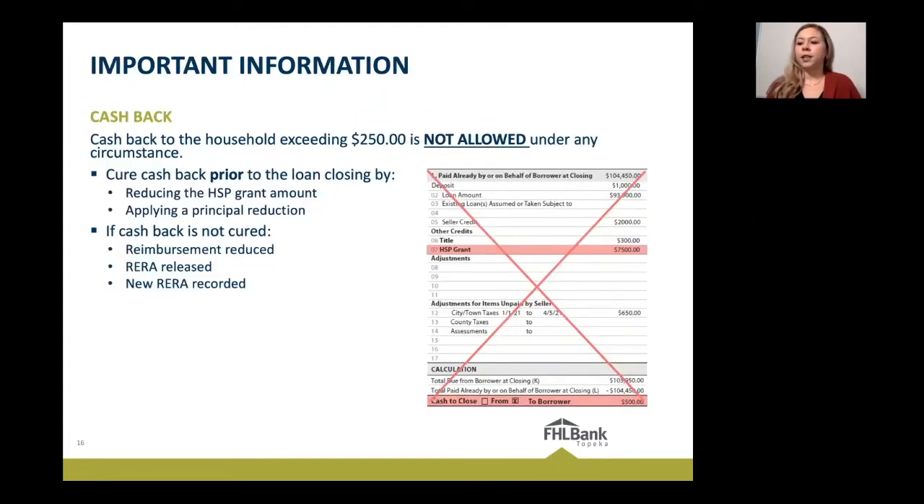Another common error we see is members allowing home buyers to receive cash back. Cash back exceeding $250 is not allowed under any circumstance. If a home buyer receives cash back in excess of $250, the member reimbursement will be reduced by the difference between the cash back amount and the $250. In addition, the RERA must be released and a new RERA will have to be executed and recorded for the reduced subsidy reimbursement amount. In the end, allowing cash back in excess of $250 costs your institution money.